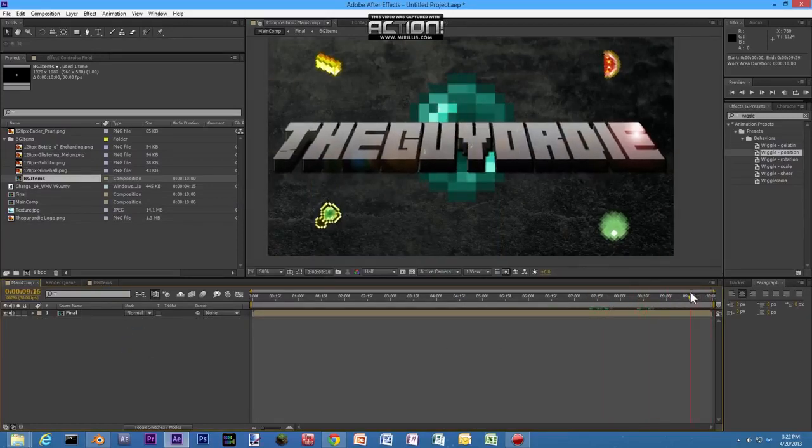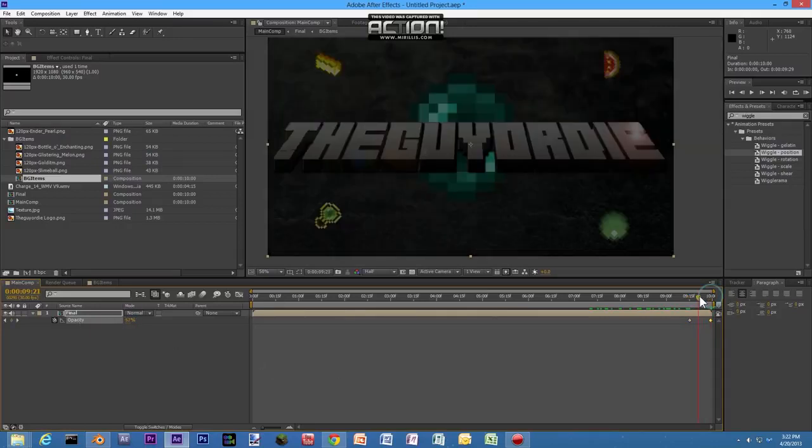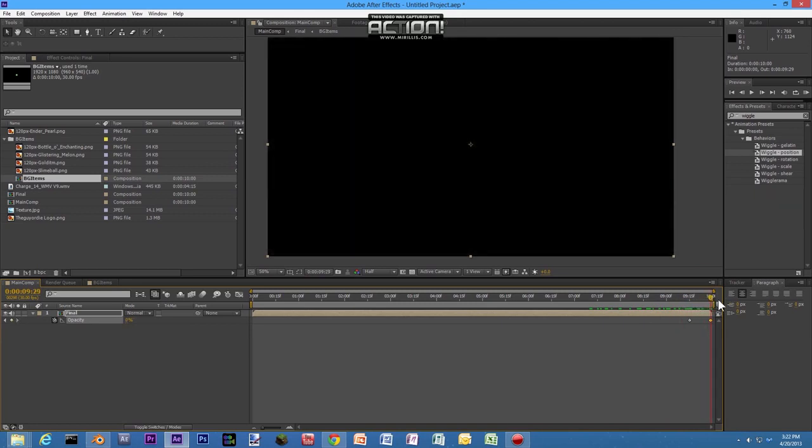So you're going to want to find where it ends, which would be right there, and then you want to add a fade out, and you do that by hitting T on your keyboard, keyframe the opacity where you want it to begin fading out, which is right here, go to where you want it to finish fading out, and then keyframe it down to 0. So that's a nice fade out.